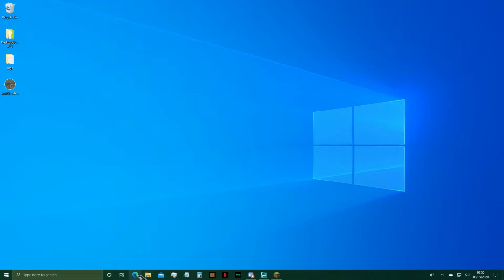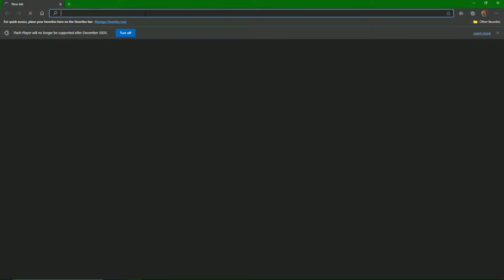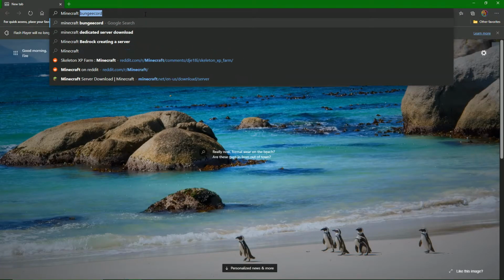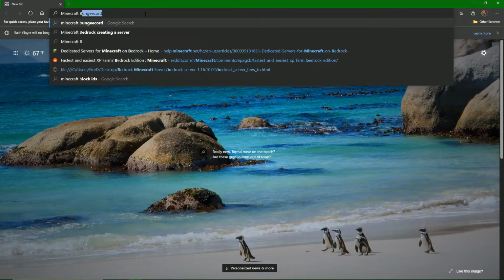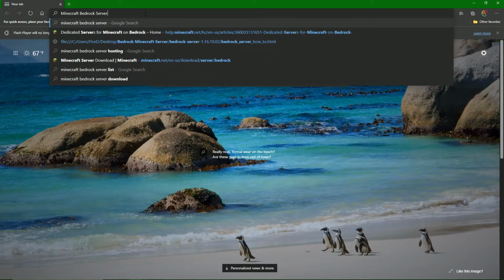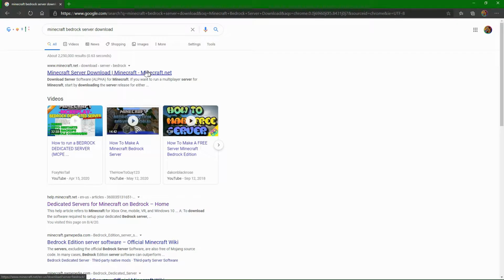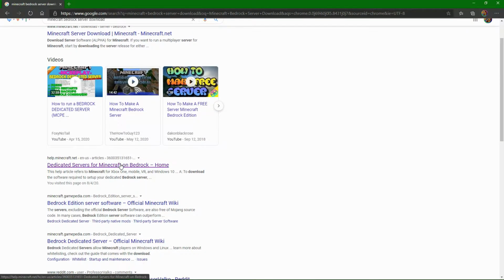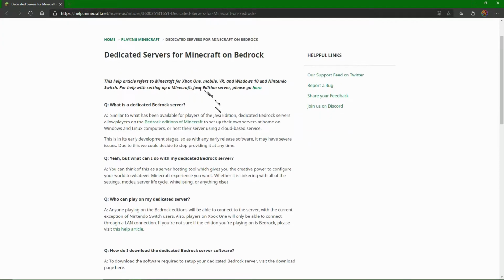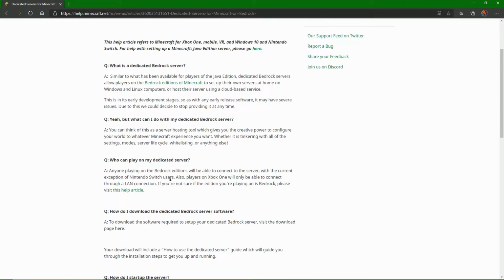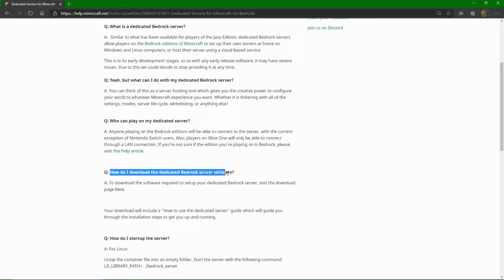So we're just gonna open our internet browser, and all you have to type in is Minecraft Bedrock server download, and it should be one of the first options. Second option, dedicated servers for Minecraft on Bedrock. Then it has these questions and answers, but then you go down to how do I download the dedicated Bedrock server software, and then it says click here.